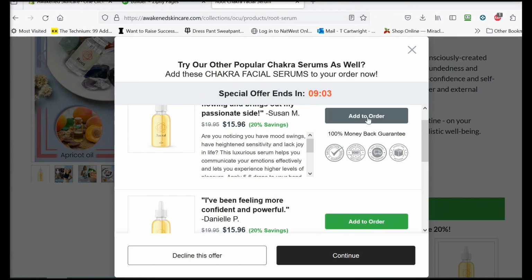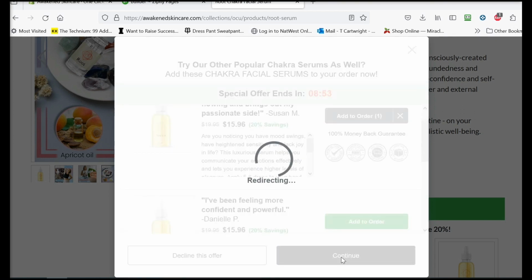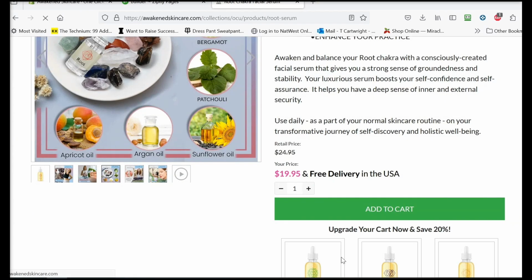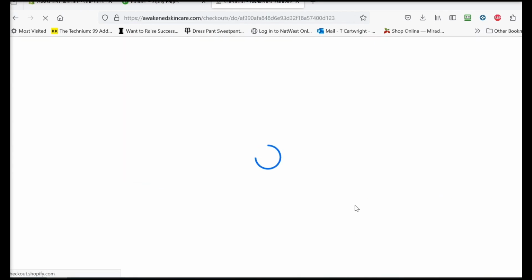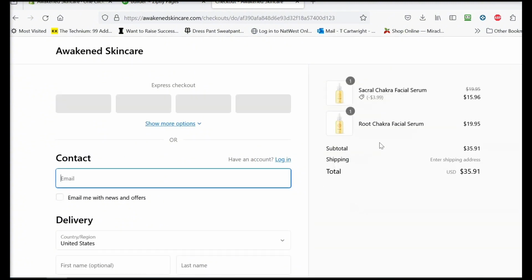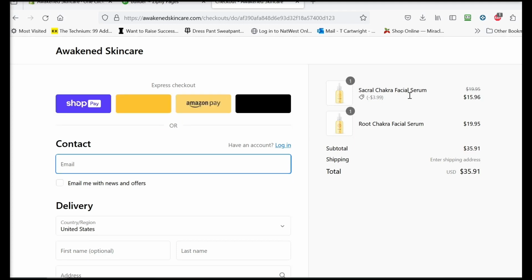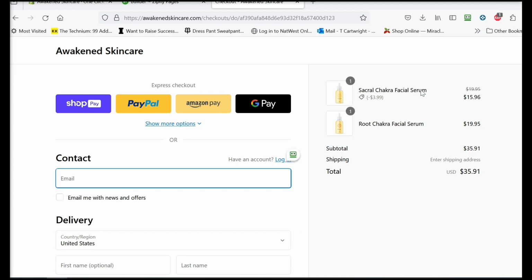So let's say we add that to the order, and then I'm going to click continue. If they don't want to add it to the order, they just click decline this offer, but click continue, and it's going to take me to the checkout page. So here in the shopping cart, there's the root that they started with, and then here's the upsell. Actually it was a pre-purchase, I guess you'd call it more of a cross-sell here, and it is added in there as well.